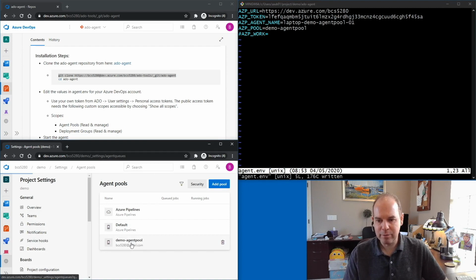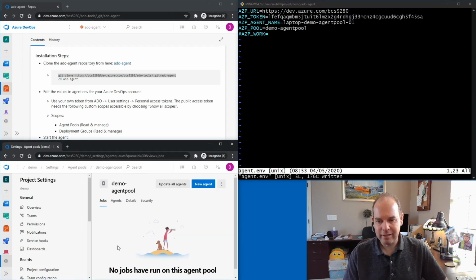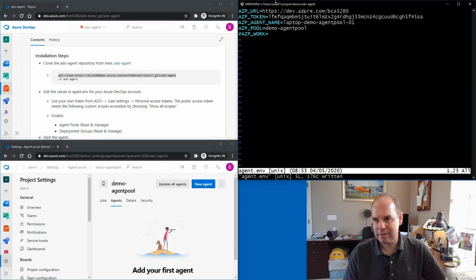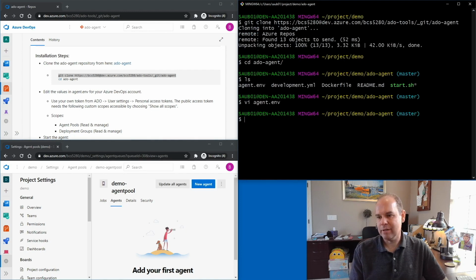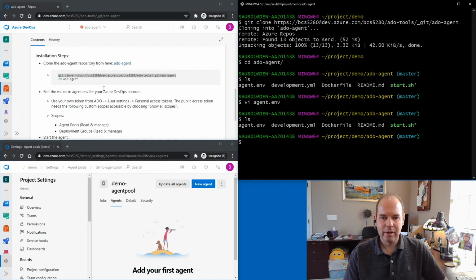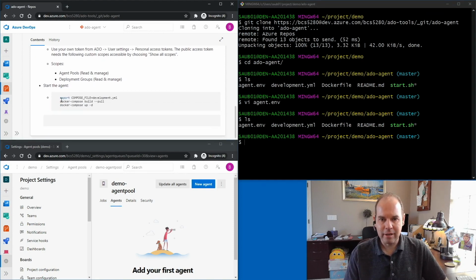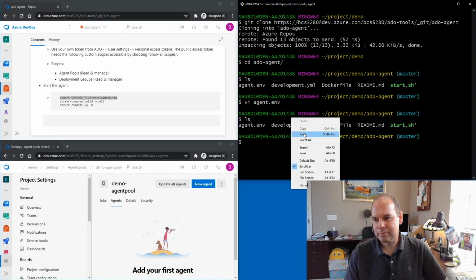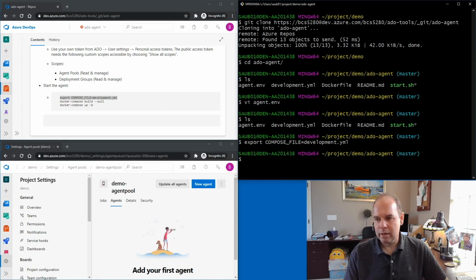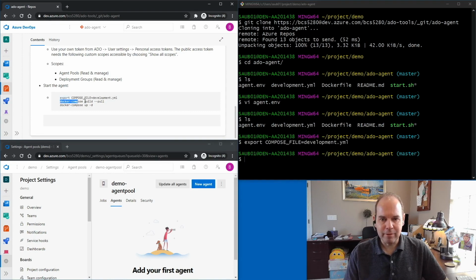So now I have the agent pool, and it lists the jobs that have run under that agent. And here are the current active agents. Okay, so what will happen when I fire this up is it will appear there. So go back to my instructions here, and because I have a custom name for my compose file, I have to export that variable, compose file, and then I'm going to do a pull and build.